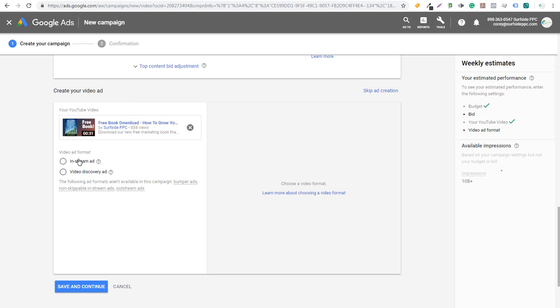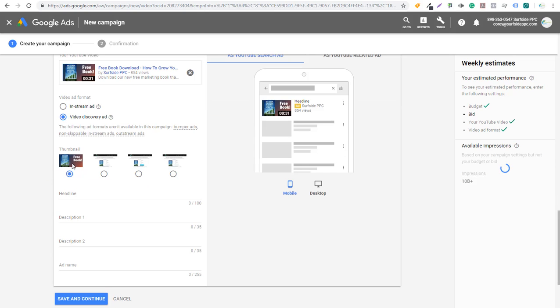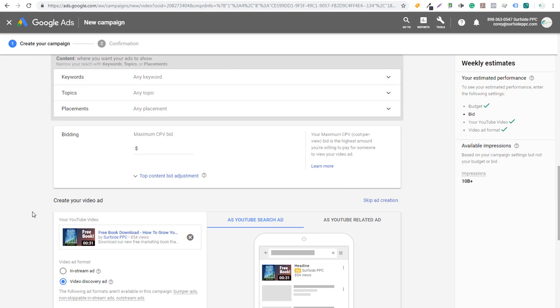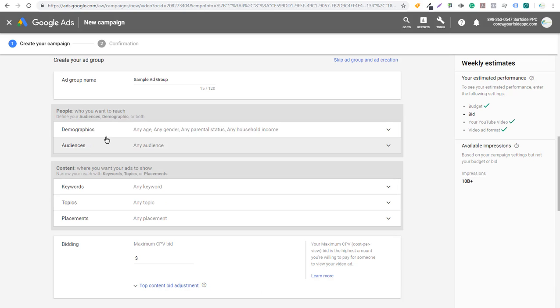And now this is where you can choose either the in-stream ad format or a video discovery ad format. So we're going to choose video discovery ad. It's going to show free ebook, so you can see it right there with a headline. It's going to show Surfside PPC and how many views the video has. You can set your headline, description too, and your ad name. So we're going to scroll up real quick, and now you can set some of your targeting.